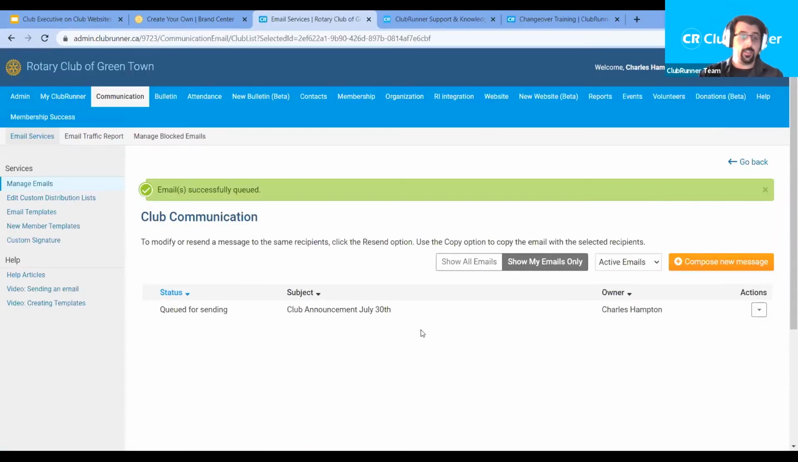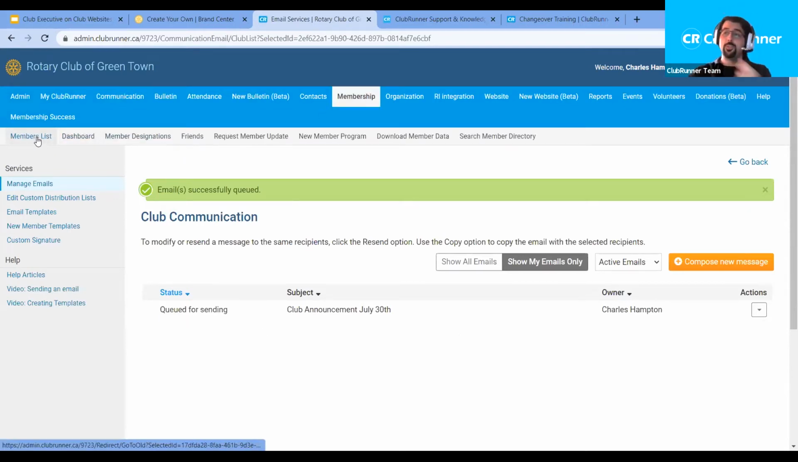Okay, and once you click OK, you'll be brought back to your club communication page. It may say that the email is queued for sending. It means the system is working to list those recipients, build the emails, and send them out. It shouldn't take too long. What I'm going to do is let's just open up the membership module, and then I'm going to return back to the email services to show you that the email is sent.